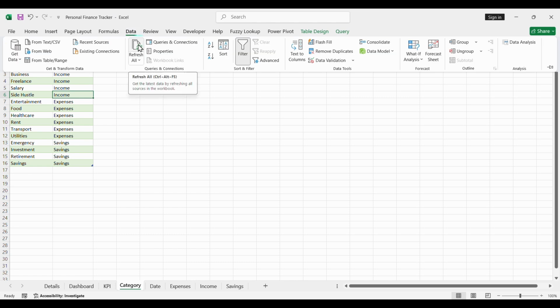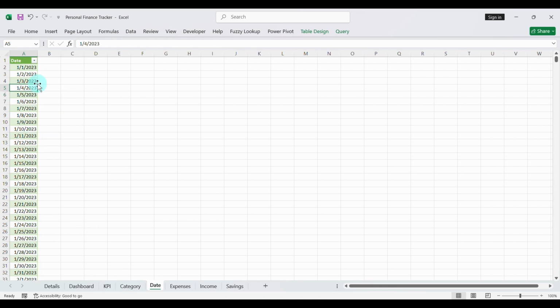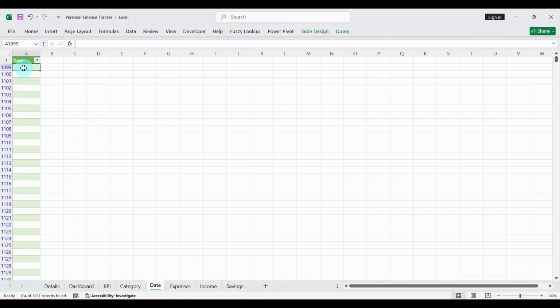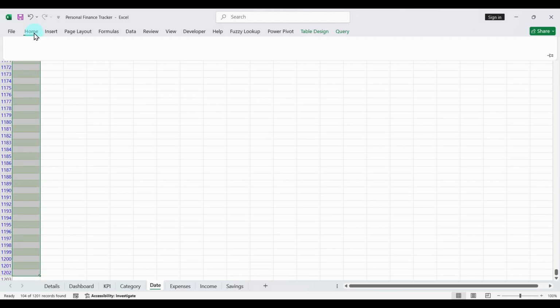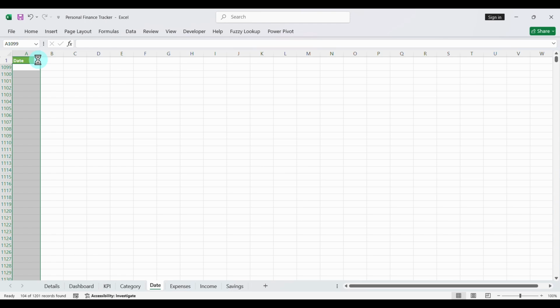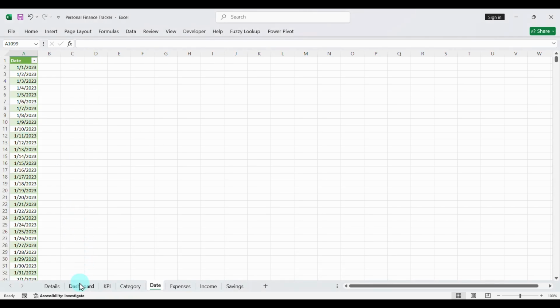We now go to Data and we refresh the data. As you can see, the category has come. When we go to the date and we check the date, we can see 2026 has come, but with blanks. Why? Because every time we modify the date, it always comes with blanks. So after we have deleted the blank, everything is set. We can go to our dashboard.